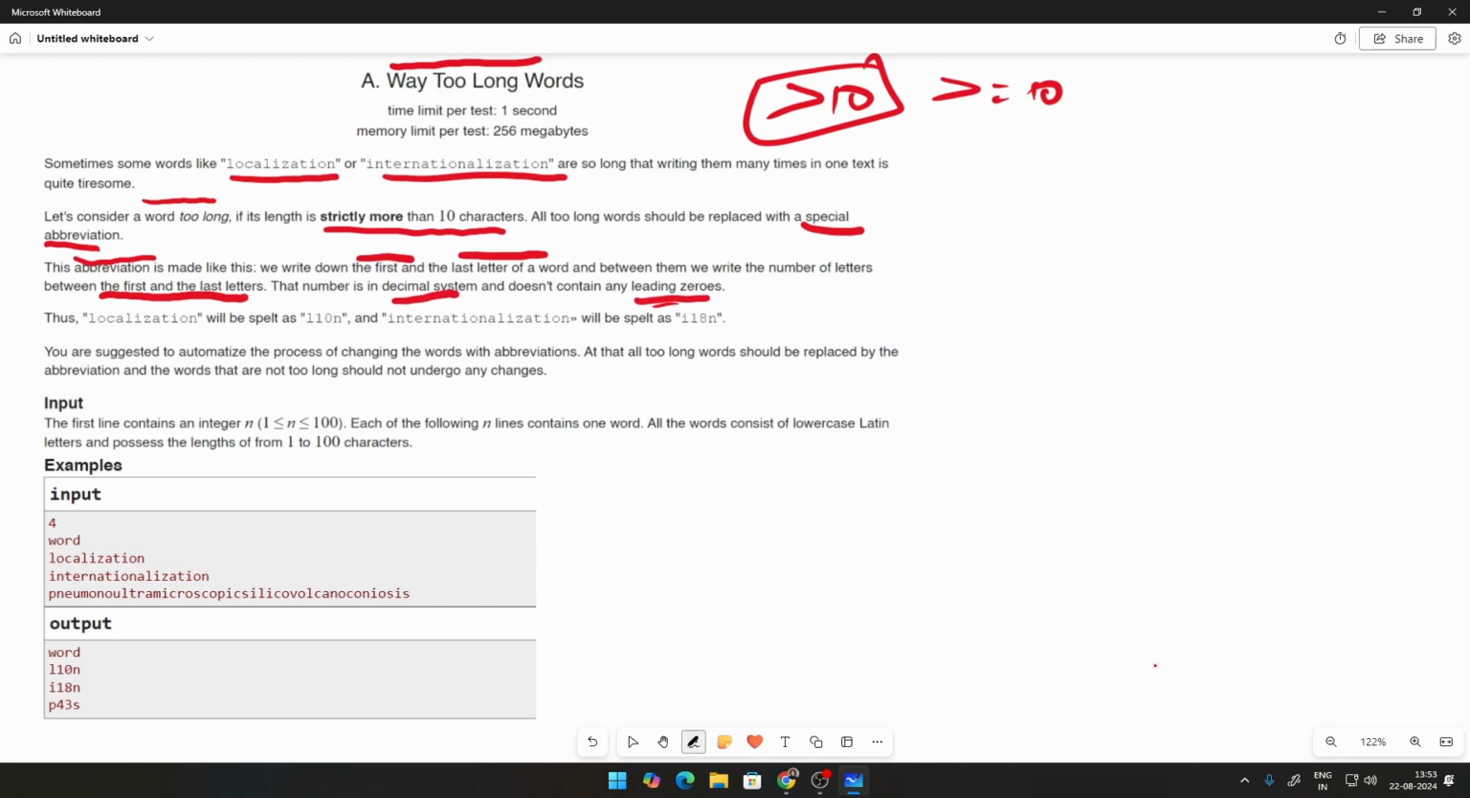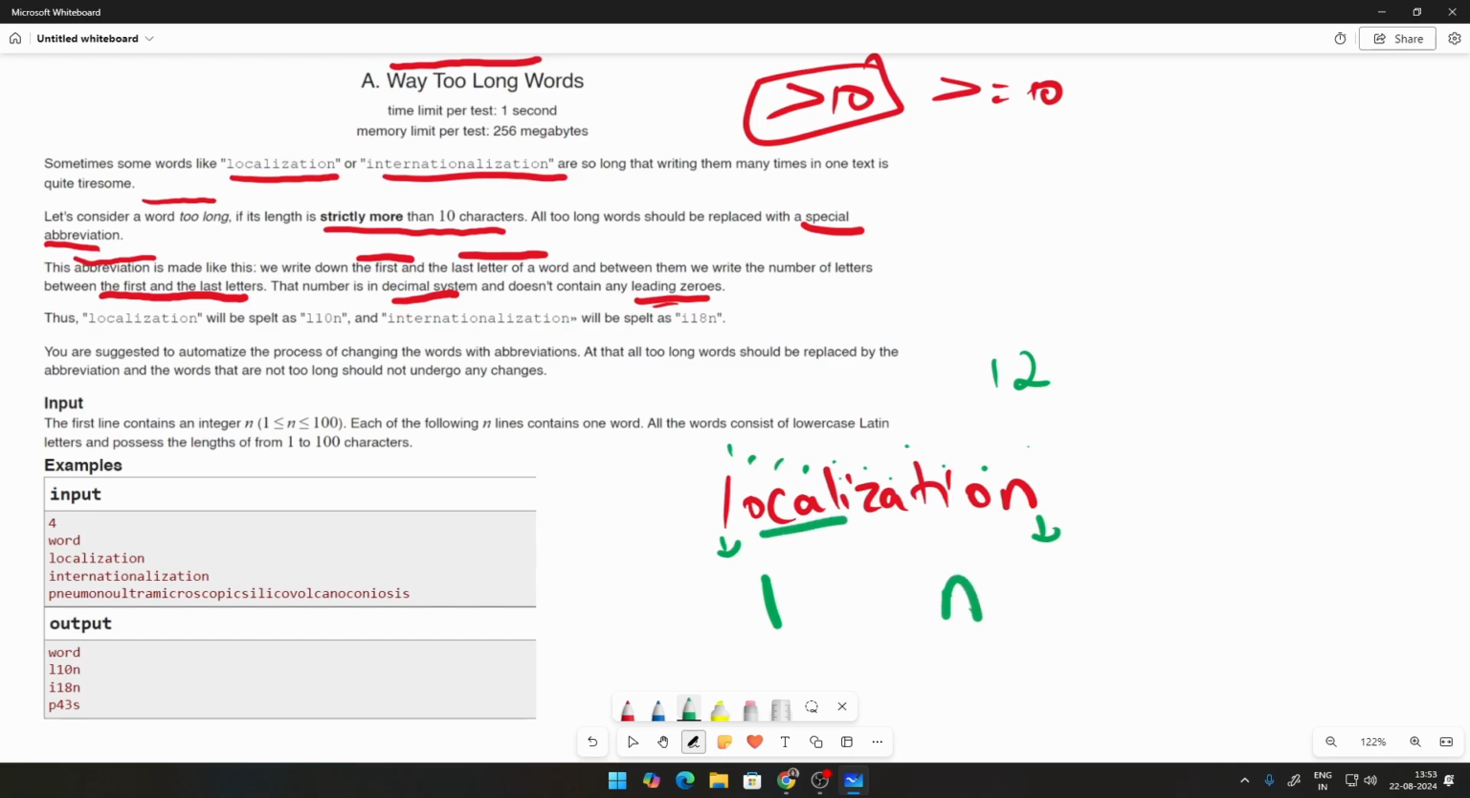So what they're trying to say in this particular case is, let's say the word is localization, and localization is a word which is of 1, 2, 3, 4, 5, 6, 7, 8, 9, 10, 11, 12 letters total. They're saying, let me just write the first and last elements as they are, and in between I'm going to write the length of the middle part of this word. That'll be 10 in this case. So that'll be L followed by 10 followed by N. So it'll be something like L10N.